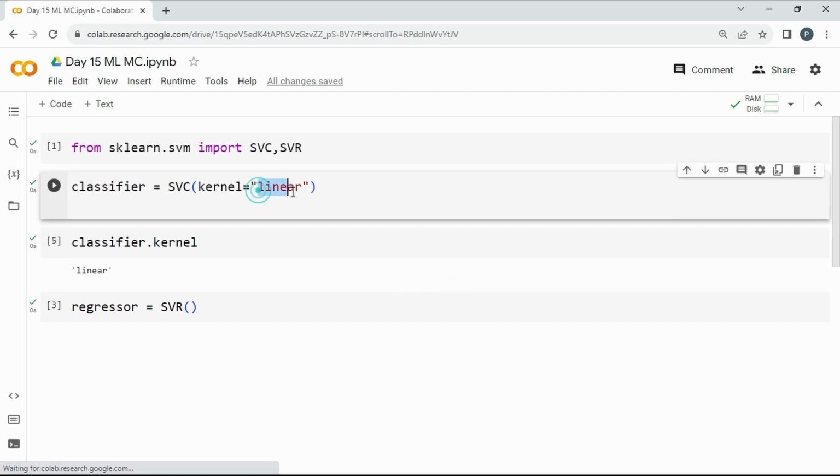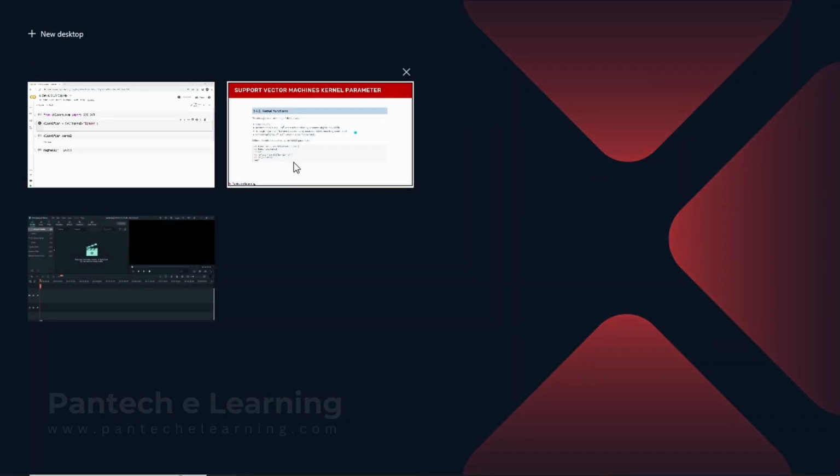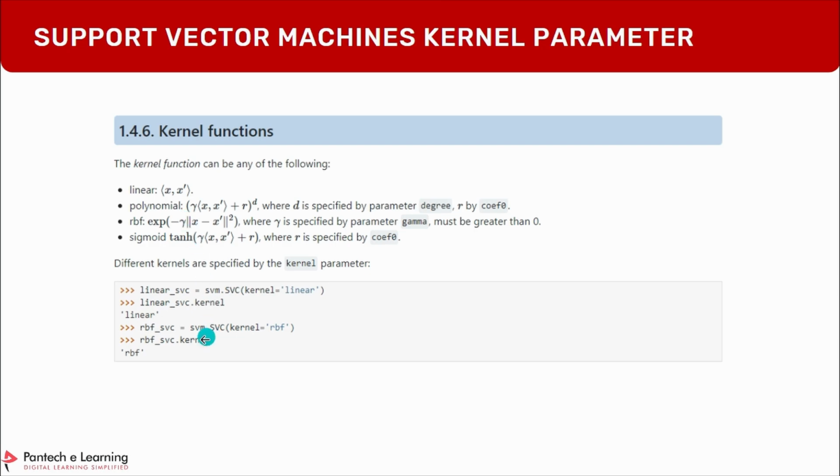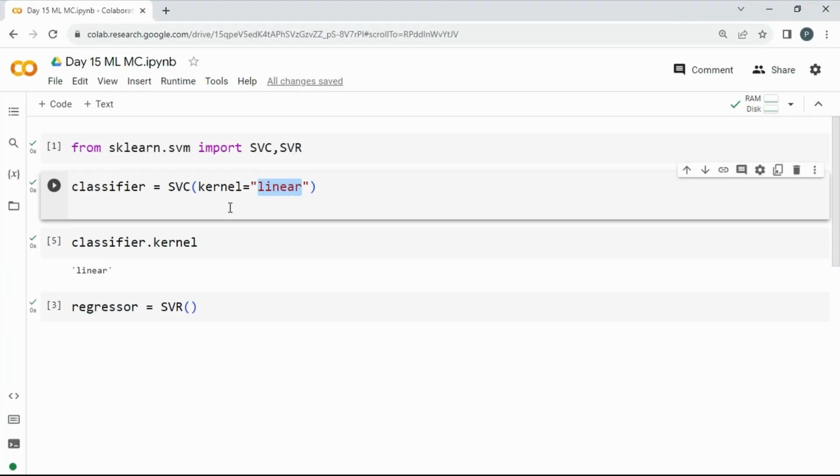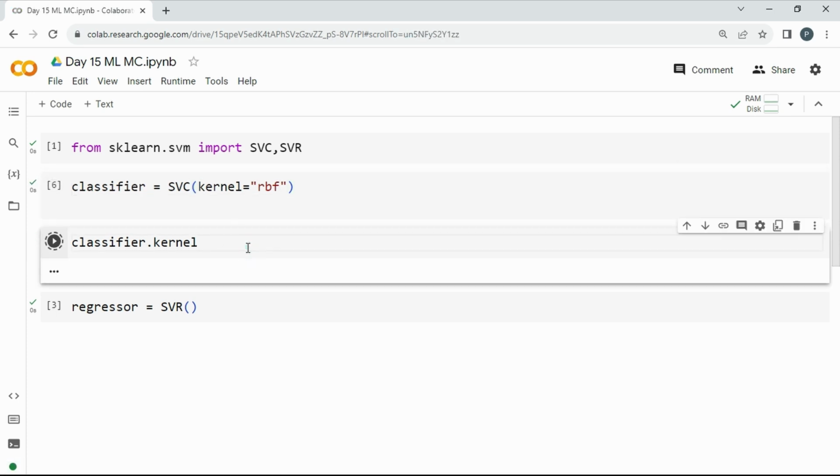It is linear. You can also set what all kernels we had here. You can go with polynomial or RBF. You can learn about it in the documentation, furthermore about how it works, what is the kernel, etc.